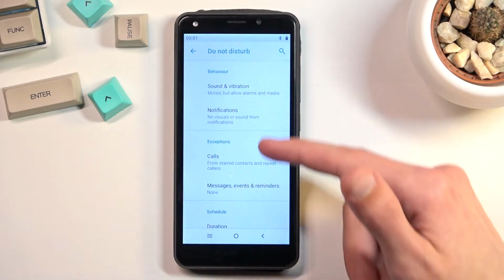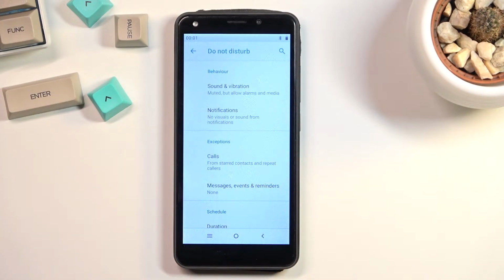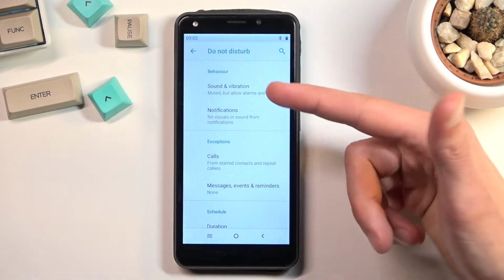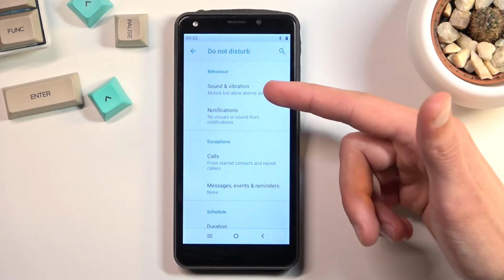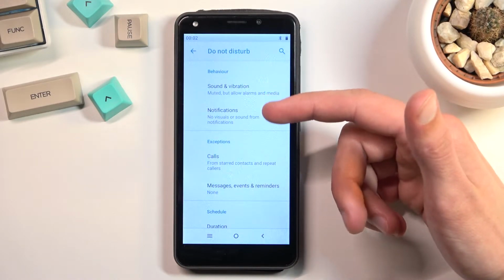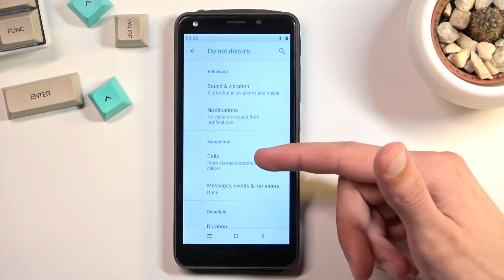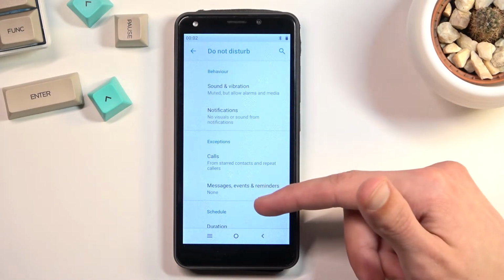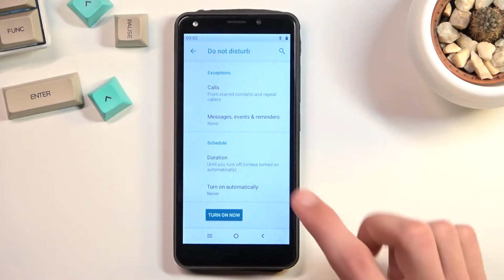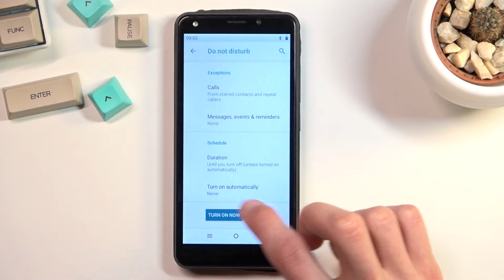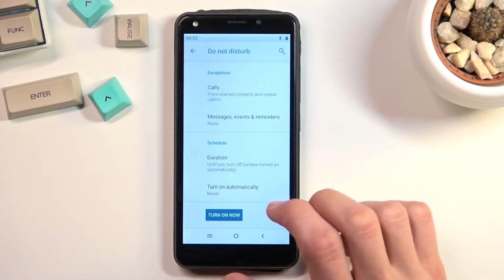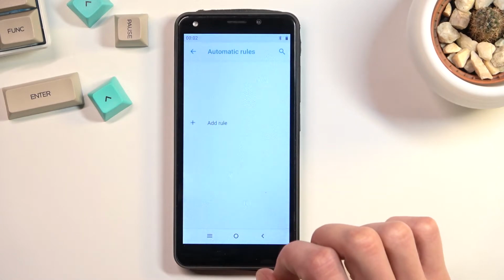And in here you can go through these settings right here, customize them to your liking. As you can see, we have things like behaviors, so you can select what kind of sounds and vibration will be going through during this mode, what notifications will be going through. You can select who can call you or message you, and below that we have a duration, and also auto turn on automatically, meaning you can set up a schedule.